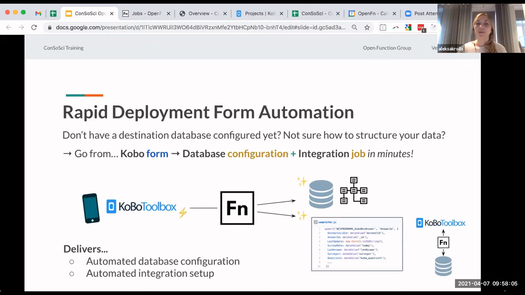And this allows you, if you have a new survey, to get that out in the field, but ensure that it can already be mapped to a database where it can be easily accessed by your team, where you can run queries, and you can connect it to some sort of analytics tool for further analysis. And again, that data destination system might be something like ConSoSci Connect, or it might be your own database deployment, but this solution is meant to fast track that setup for you.